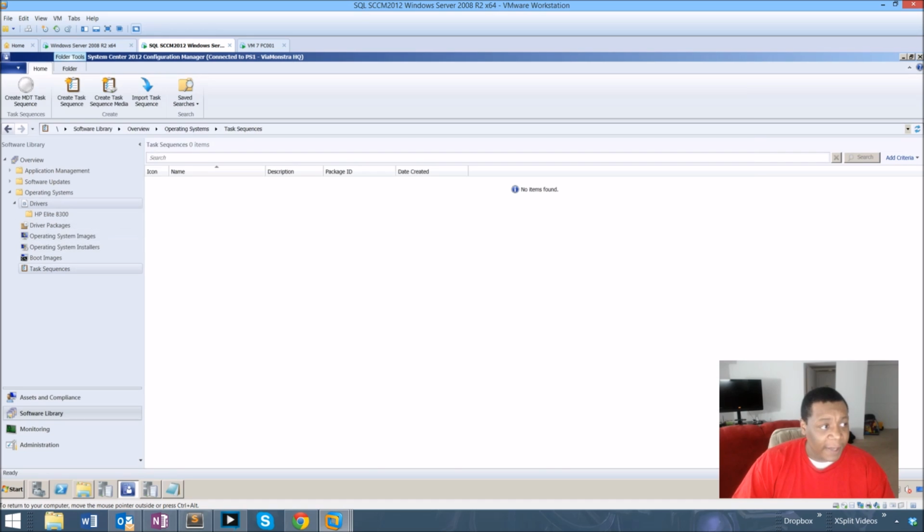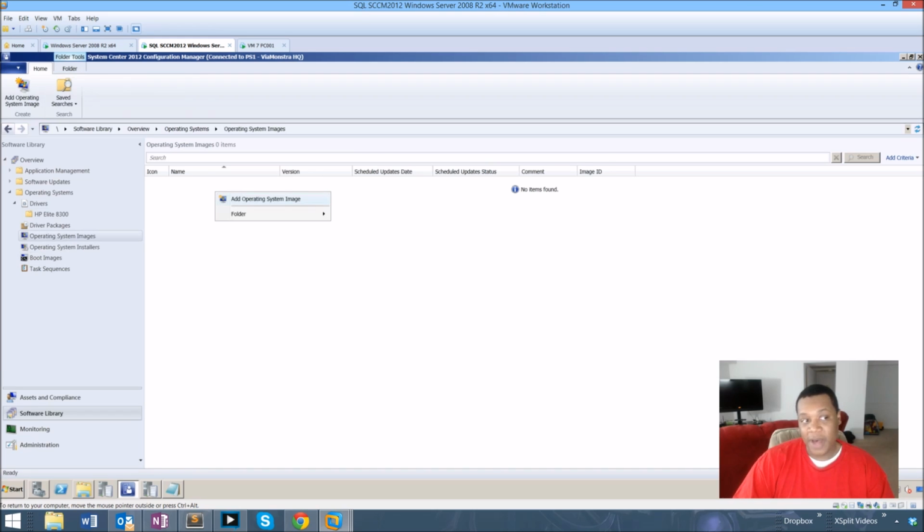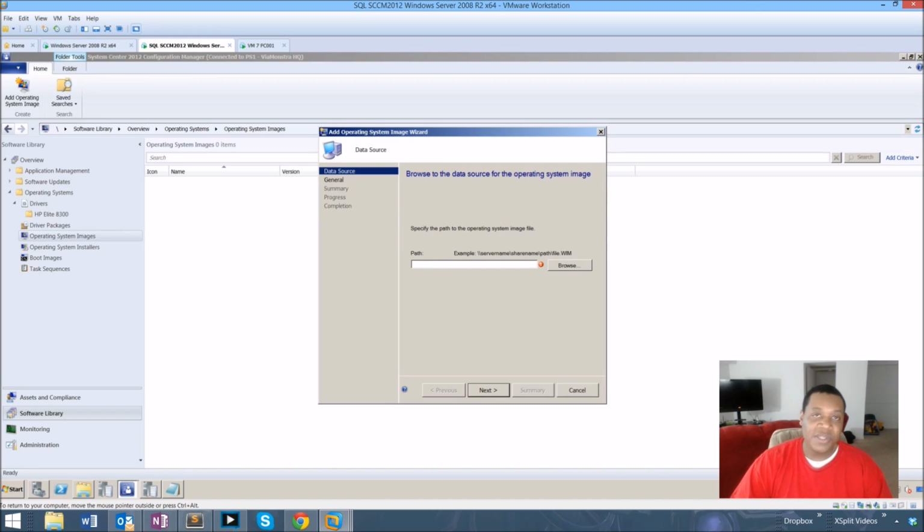So in SCCM, what we need to do is go to our operating system images, and we need to import that WIM file so that when we do our task sequence, it knows what operating system to apply during that task sequence. So we're going to go ahead and type out our full path to that resource, including the install.wim.